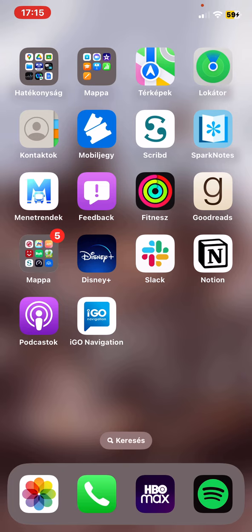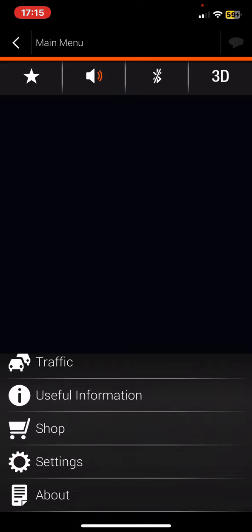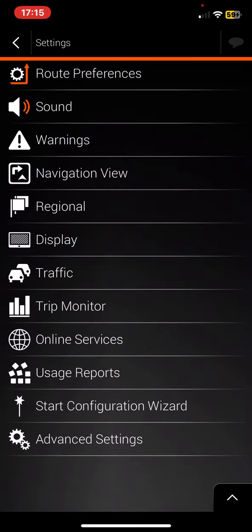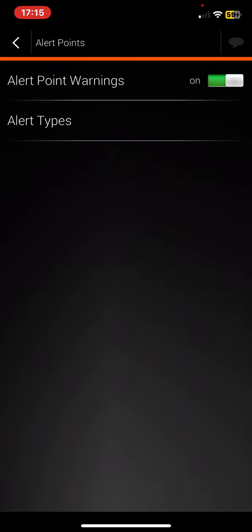Let's jump into it. First of all, open the application on your phone and then click on the three lines at the bottom of the page on the right, and then just scroll down and click on the settings button, and then click on the warnings button, and then click on the alert points button.